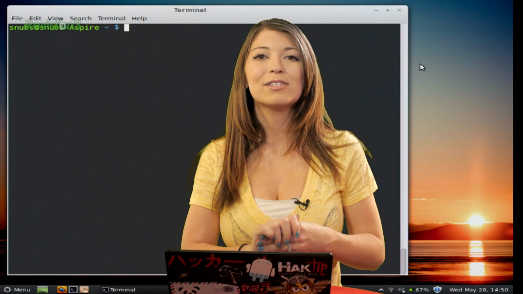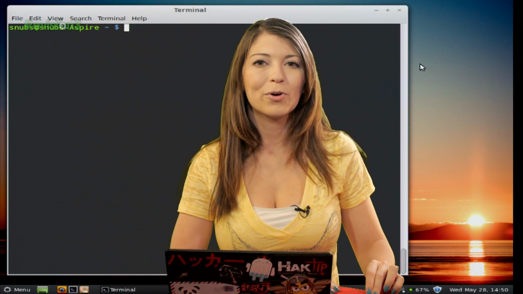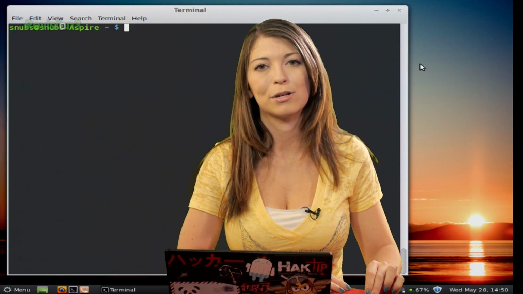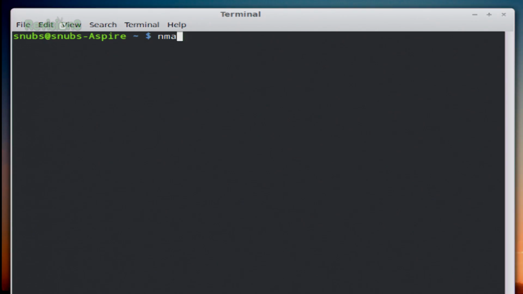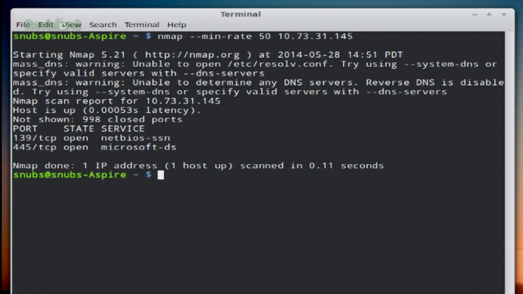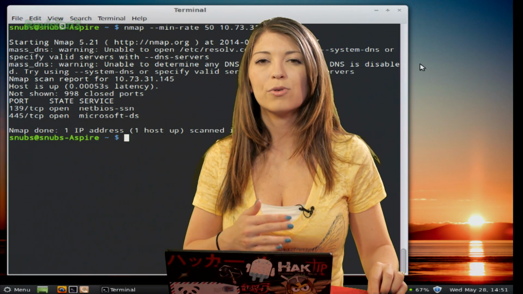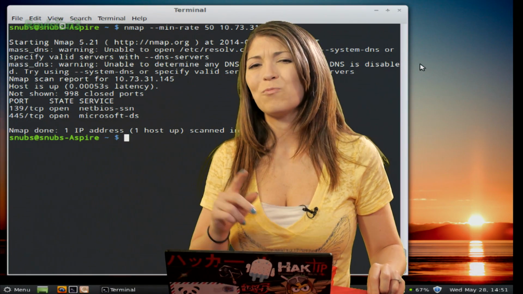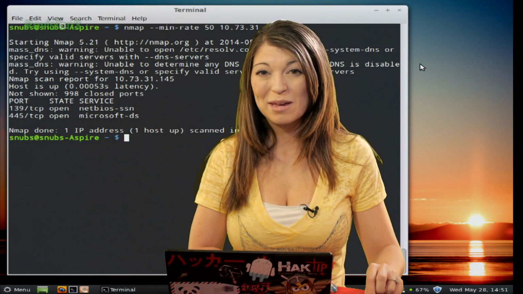We're back with the last few timing options, and then we're done. You can set the minimum number of packets that Nmap sends per second with another command. This one would be nmap --min-rate and then whatever the rate would be. I'm going to choose 50, 10.73.31.145, my target, and then you press enter. This is going to send 50 packets minimum per second. Be careful though, if it's set way too high, it may become inaccurate, so keep that in mind.